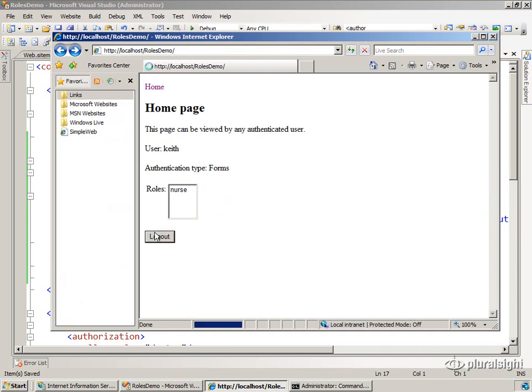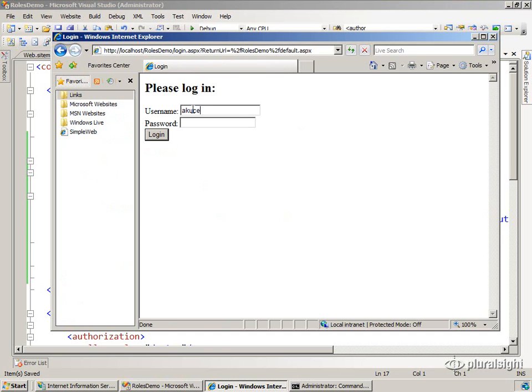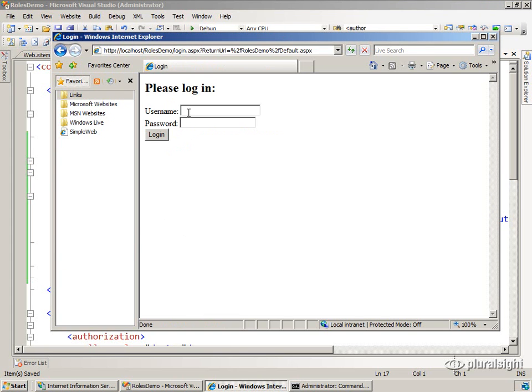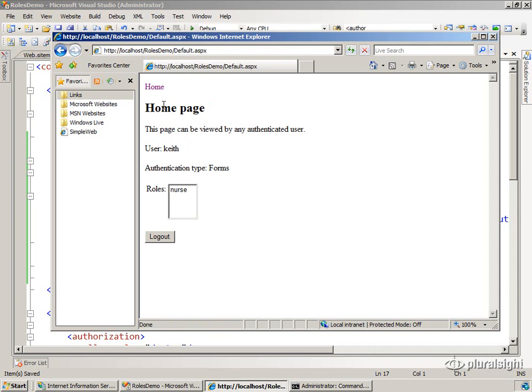Now you'll notice that, let me just log out and log in as Alice. Alice is a doctor. Notice that there's a little arrow there by the home, and I can see the doctor's page, and I can surf to it. Everything's good. If I log back out and log in as Keith now, you'll notice I don't get the arrow anymore because my sitemap has been trimmed. I'm not a doctor. I can't see that node. So I can go to the home page.